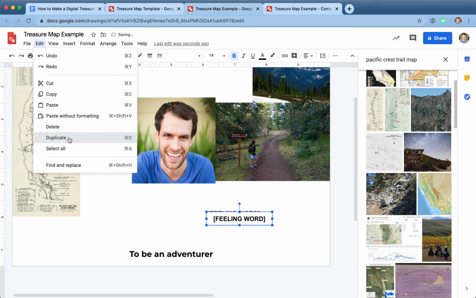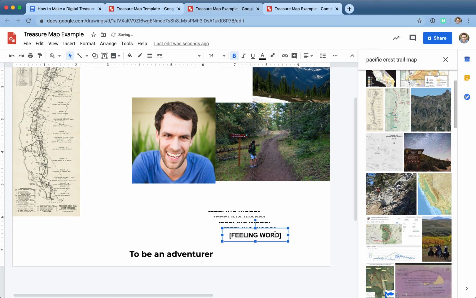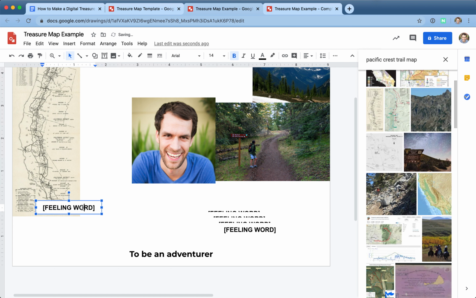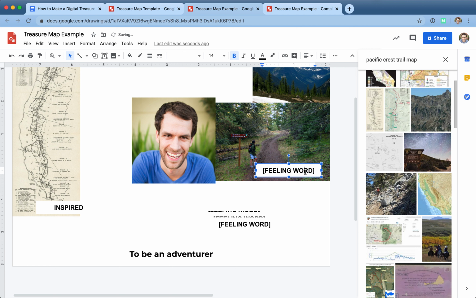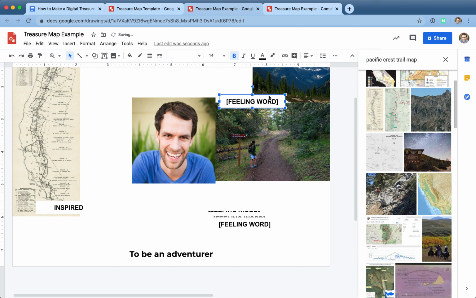You can actually do this a few times. You might have 4, 5, 6, 7 feeling words that you want to put on it. And you can just go to Duplicate, and then you can move each of these around the page. So you could say inspired. You can put them wherever you want. It doesn't have to be one on every image, but just find some places between the images or on top of a couple images. It could be like this.